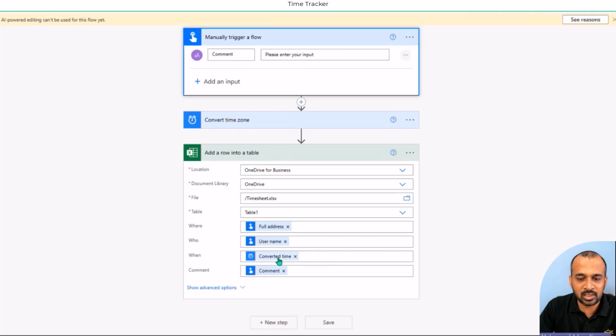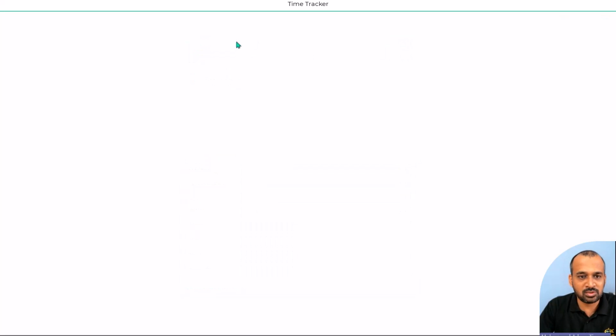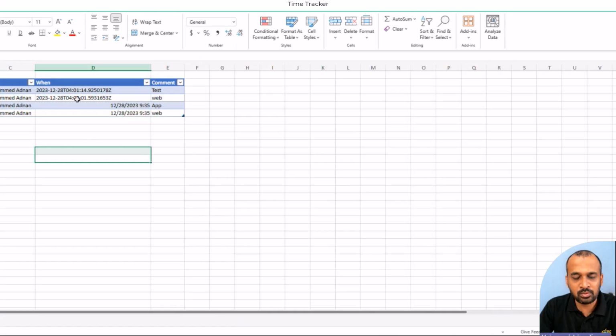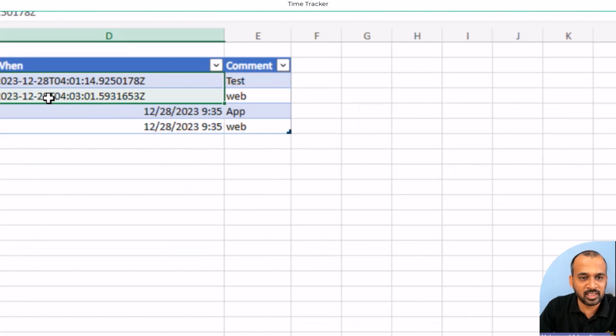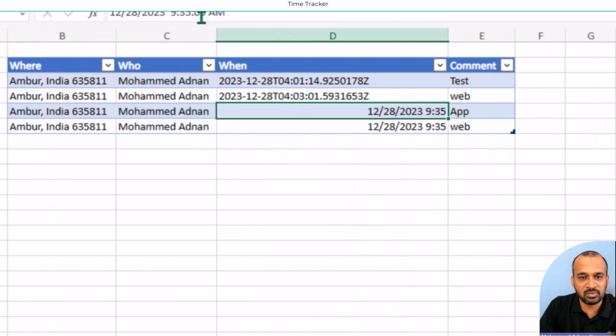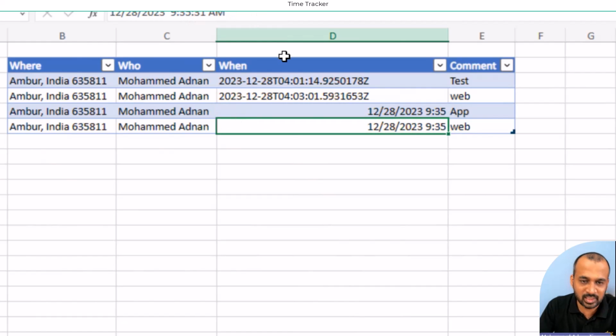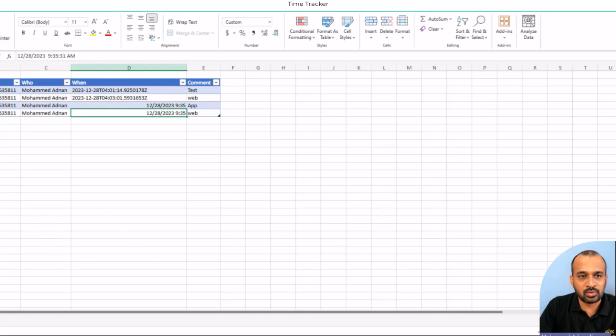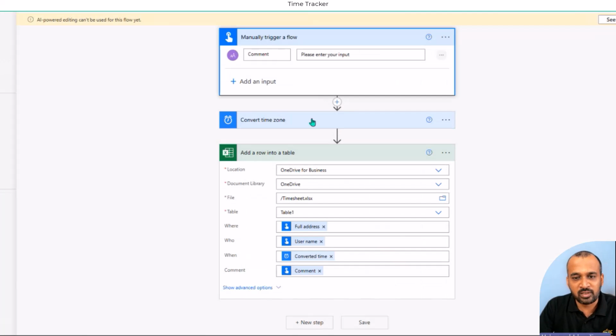Now I use another option here, which is the converted time zone. The reason for that is basically because of the Excel file. If you see the data in the Excel file, the first two rows showing up here are in a different format, and the next one is showing up in a different format, which is 9:35 a.m. and here is 9:31 a.m. That's the reason I used this to convert the date and time into a different format.